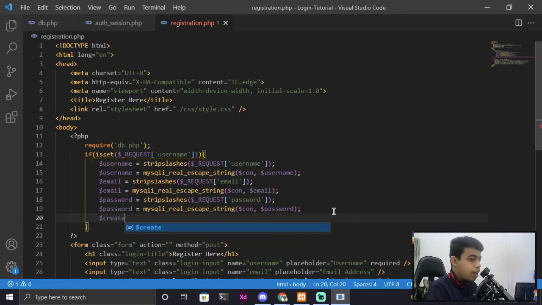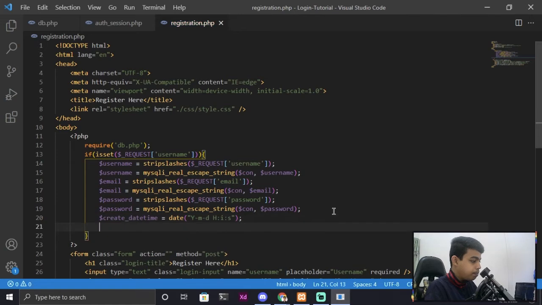So create a variable named create date time over here, that equals, use the date method to create date and time. Inside this, you're going to have double quotes: Y is for year, M for month, D for days. Now we would like to display the time: H for hour, I for minute, and S for seconds. That's it. It's that simple.